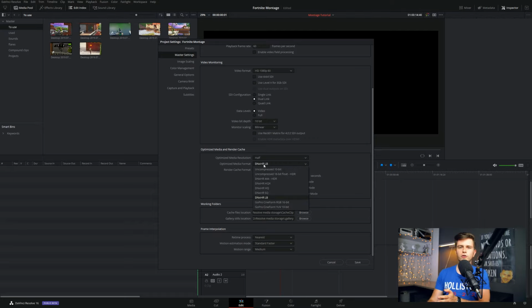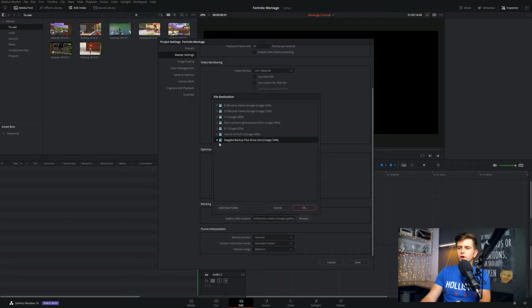Then the format, if you are editing on an Apple machine, you can select Apple ProRes right here, but I select this file size right here. It's a really small file size, it's very easy to work with for DaVinci Resolve, and for me this works great. Then right here, working folders, this is where your optimized media will be stored. So click on browse and choose where you want to store them.